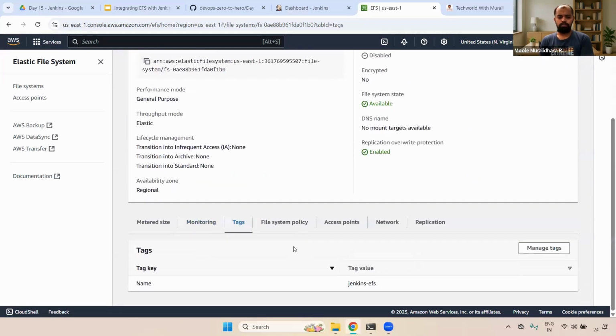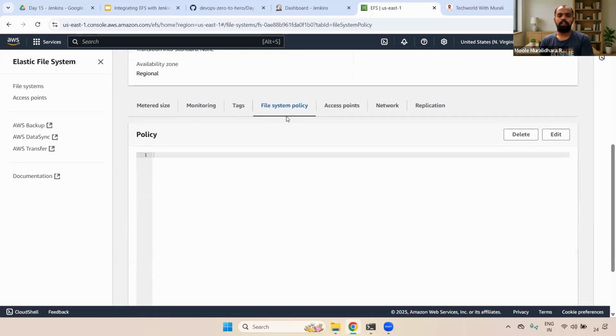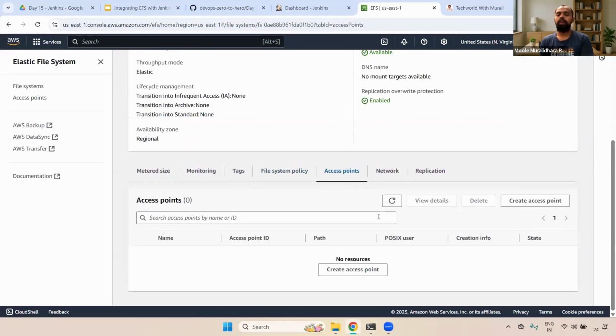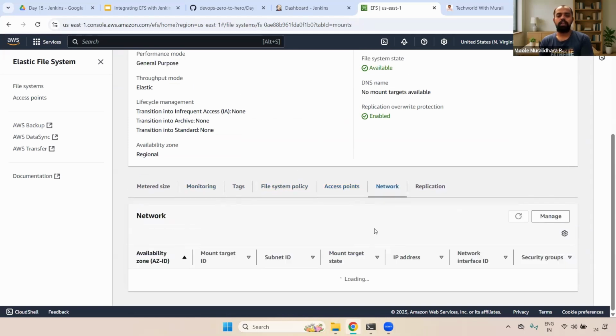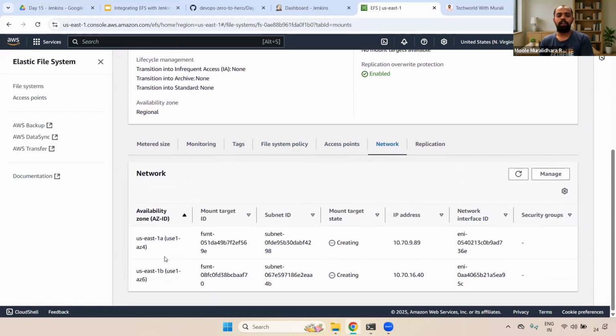Now you can go to the tags. Here you can see the file system policy. If you have any restrictions, you can see them here. If you want to create access points, you can create them, or else you can give the default root path. Networking: here you can see the specific security group. The particular 1A and 1B we have added.